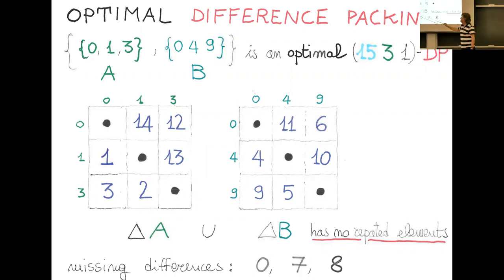I see that the list of differences of A and B together has no repeated elements. And there are three missing differences, which are 0, 7, 8. So this is a difference packing. Also, the only 0, 1, 3 is a difference packing, but with only one block, it is not optimal.